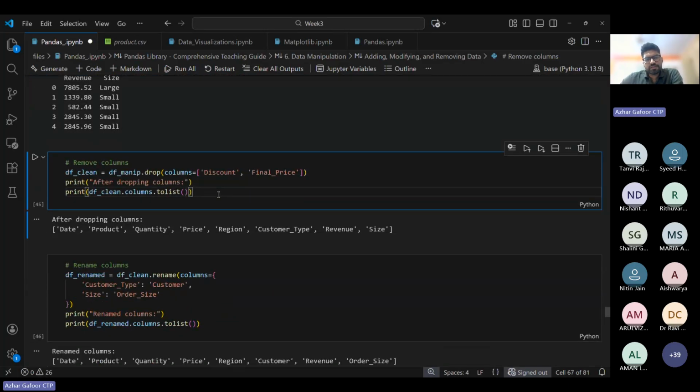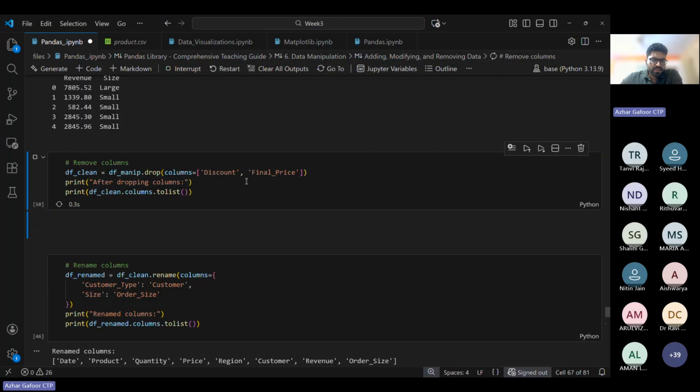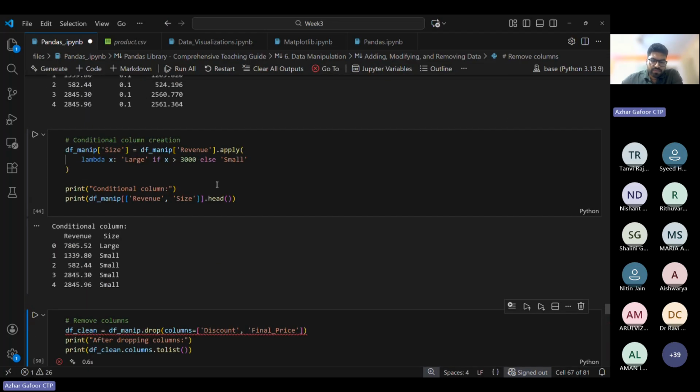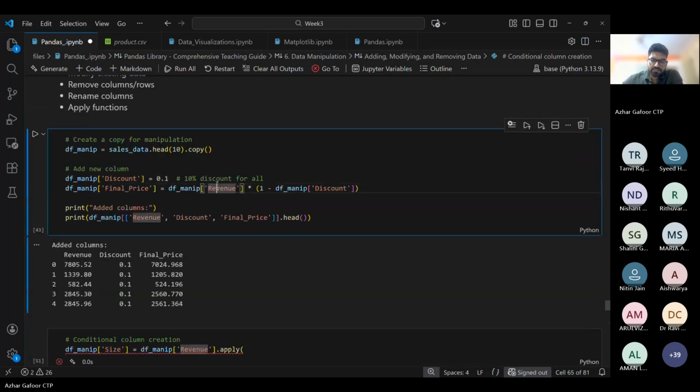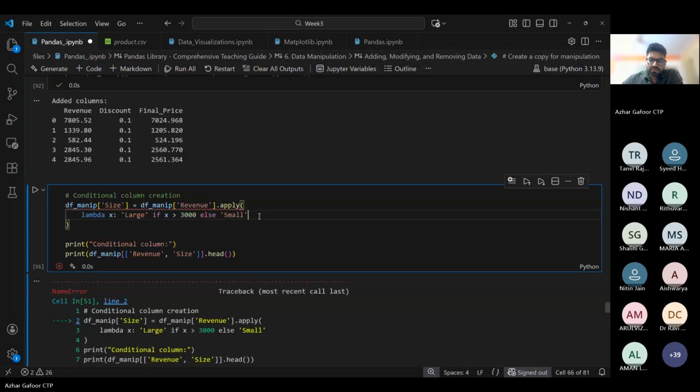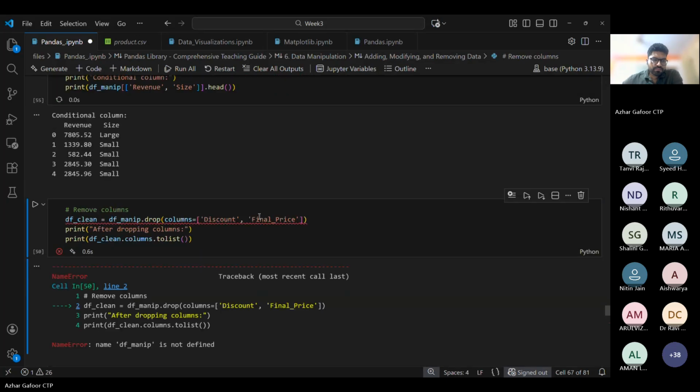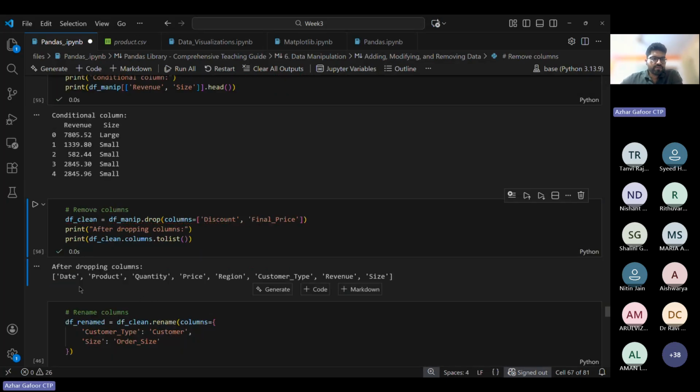Now, if you don't want some columns in your final data frame, you can use the drop function and give the names of the columns that you want to drop from the data frame. So in the final clean data, we don't see the discount and final price columns. Those two columns have been removed.